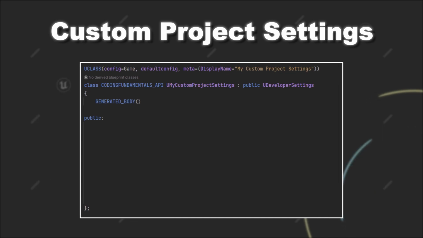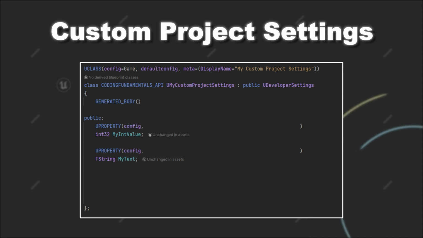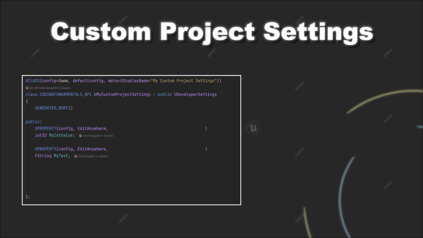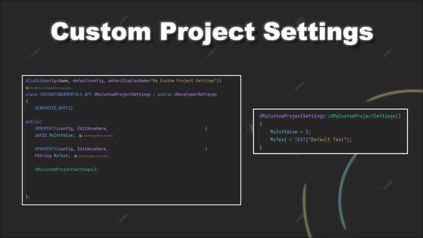Now, in this container, we can define different properties that will be displayed in the project settings. However, for each property, you have to add the config keyword to indicate that you want to save it to the configuration file. And obviously, you also have to expose them to the editor. What you can also do now is to create a default constructor that sets the initial values of your properties.